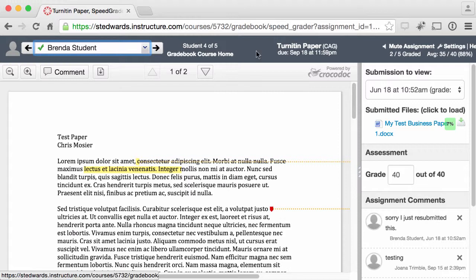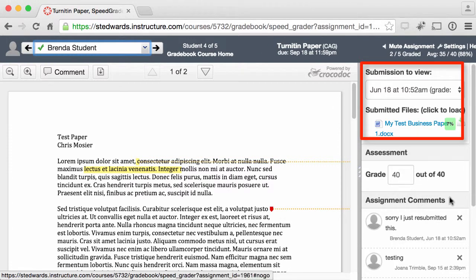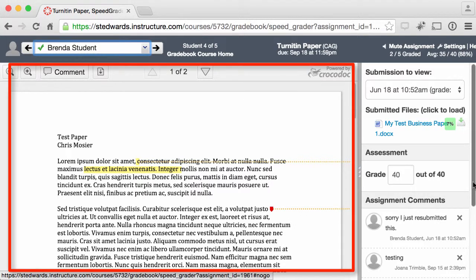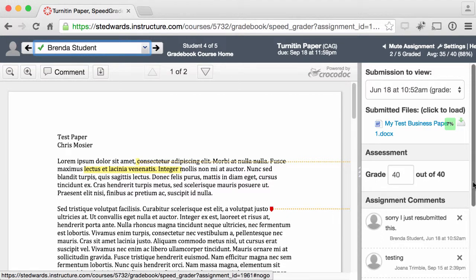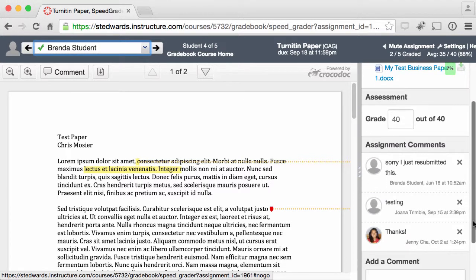For each student, you will see the following areas: a student submission area where you can access any submitted website URLs, media recordings, or file uploads; a Crocodoc document preview area for Word, PowerPoint, and PDF submissions; a grade assignment area where you can assign a grade based on your preferred assessment method; and finally, a comment area where you can add comments as well as view comments created by you or the student about the assignment.